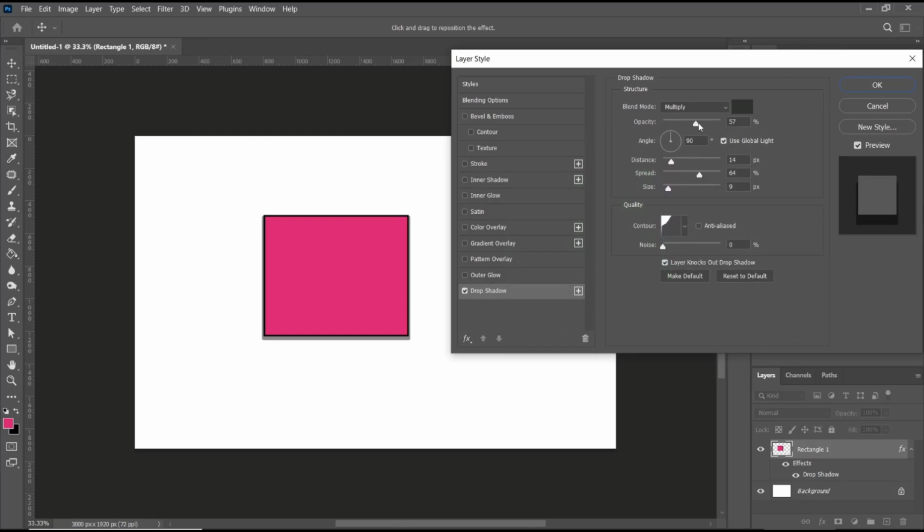For the opacity you can set it, and then for the angle you can click at this option to set the angle. You can also set the distance, spread, and then the size. If you're done, you can click OK.